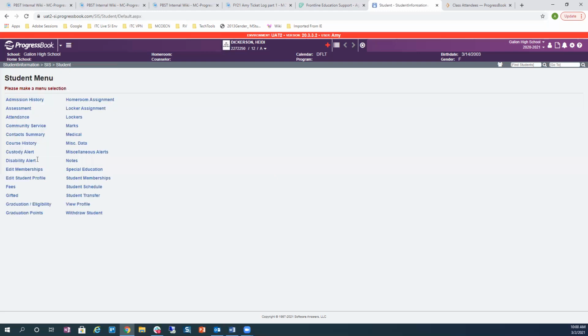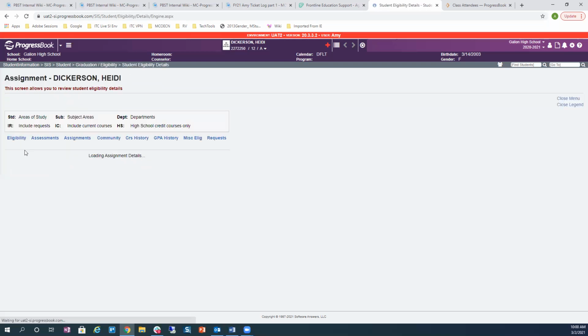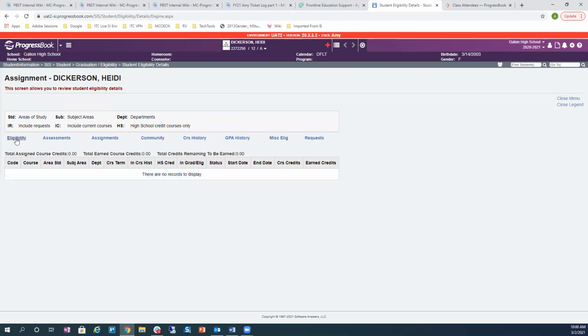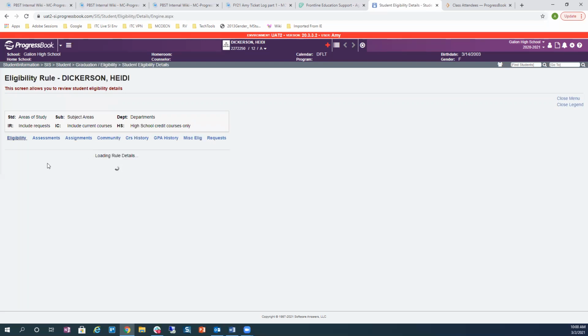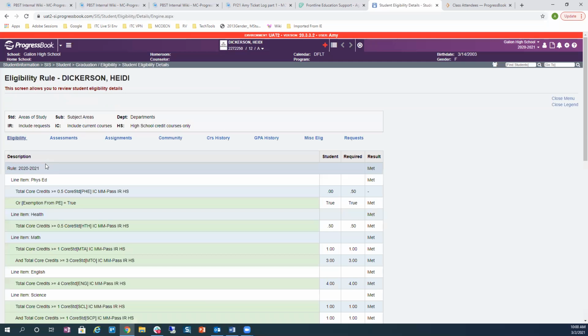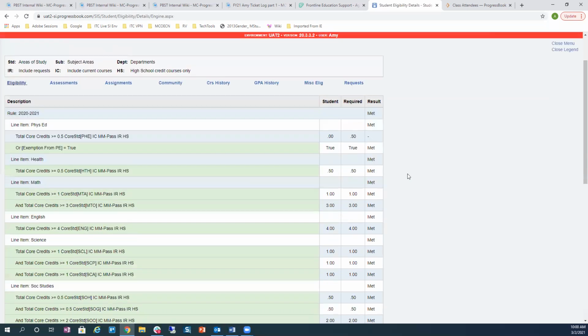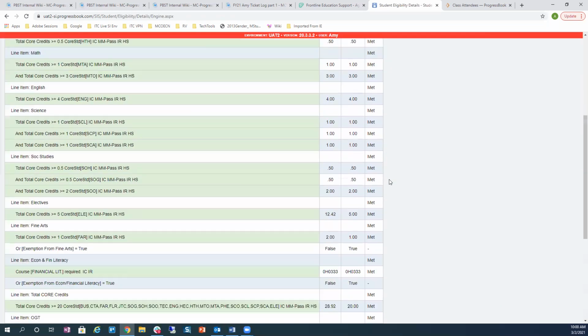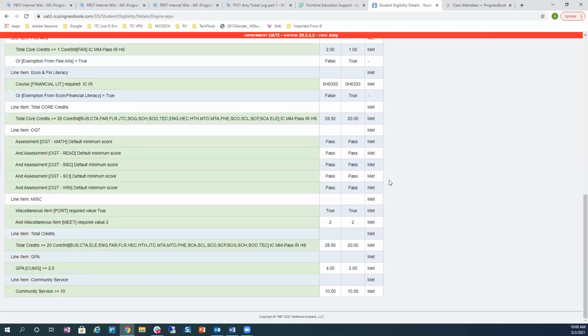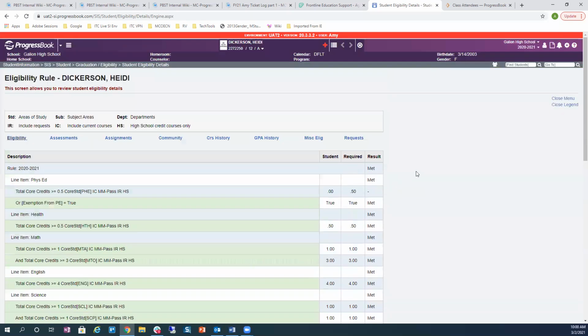So if we go back to the students' eligibility details and recalculate it, now it says the student has met that rule. They have met every line item that is incorporated into that rule. And like I said, you may say, oh, that's a lot of line items, but it's so much easier to troubleshoot.